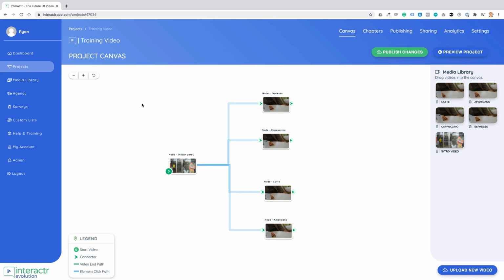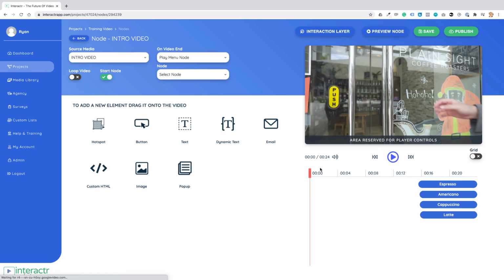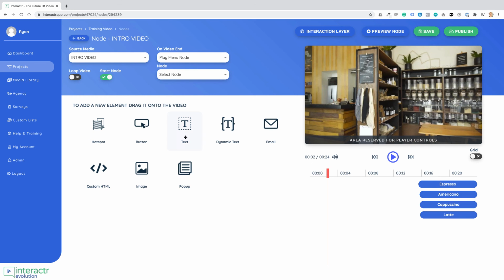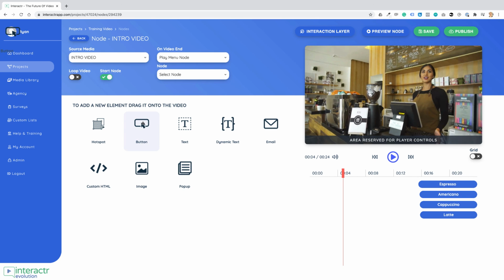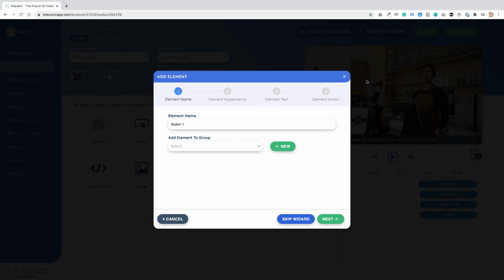Cool. Okay, so now we've made those interactive elements using hotspots, but there are other options. If I open this video, let's say I wanted to use a button over here. I can drag a button onto the canvas. Again, we can go over the wizard where we can name the button. So I'm just going to say my button. I'm going to go next.